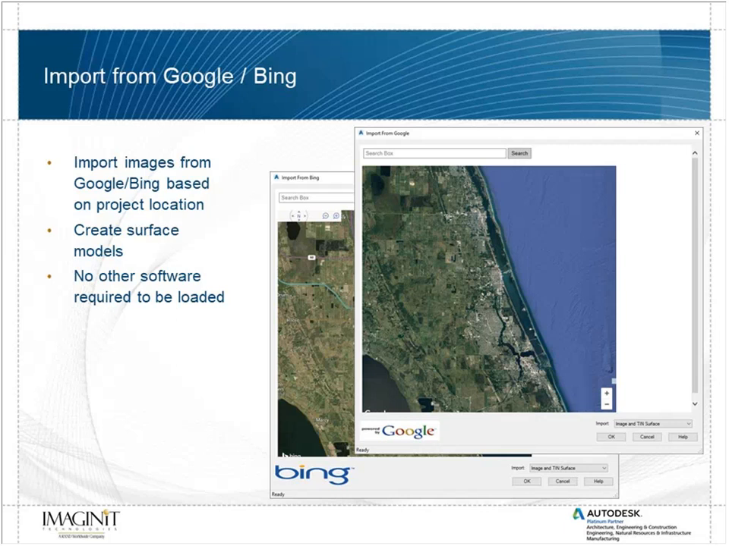The difference is because we're using a Google Maps interface, it's a lot more like what you would see if you just opened up a web browser and went to maps.google.com. We don't require you to have any other software installed on your machine. Back in the day, we had to have Google Earth installed. That limitation has gone away. We just basically look at the extents of your drawing and start there.